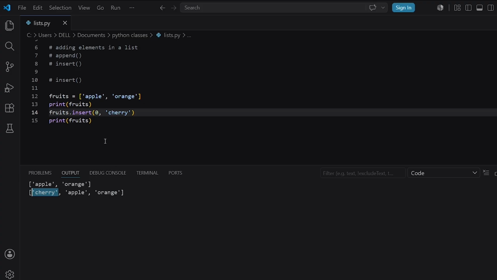If I want to add it at the end, I can as well write 2. If I run this program, it is going to add it at the end. But the better option is to use the append method. If you want to add an element at the end, you use the append method. But if you want to add at a specific position, you use the insert method.